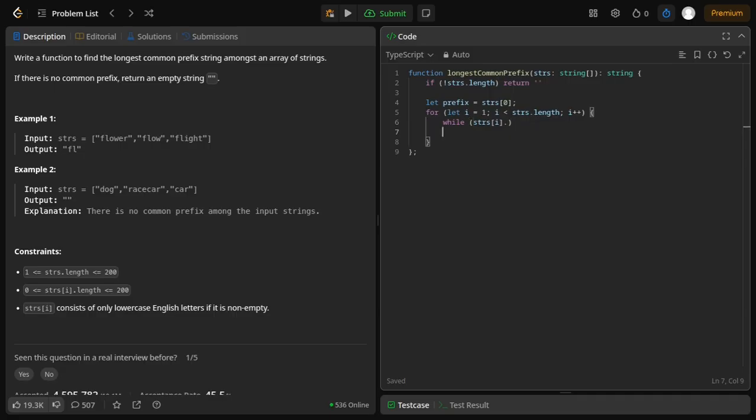Like we need some kind of a code that can return like this. So let's say for the flower, it's the prefix that we declare above, and then the second element of the string is flow. Then for this while loop we can use it like this, as we can visualize it like this.